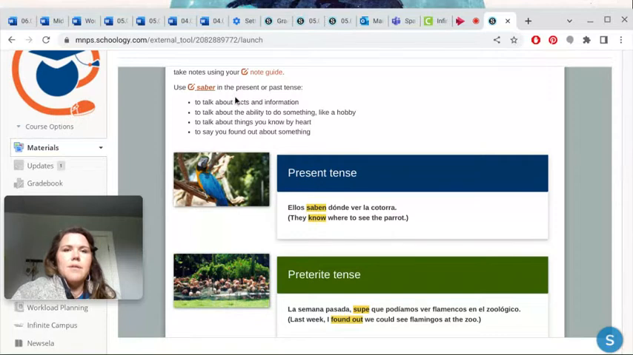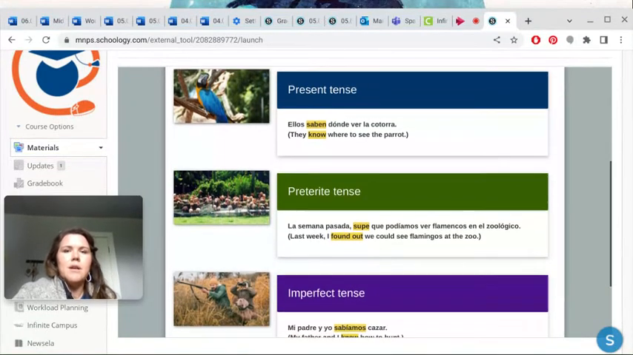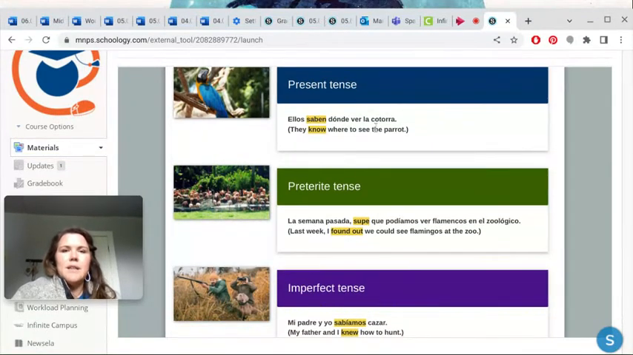So you use saber in present or past tense to talk about facts and information, to talk about the ability to do something like a hobby, to talk about things you know by heart, and to say how you found out some information. If you go through here, you get to see the different present forms of how you use it. They've got the Spanish and the English.